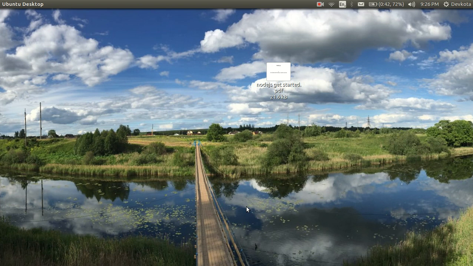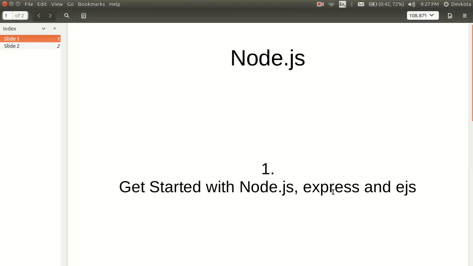I'm here with a guide to get started with Node.js. We'll be using Express web framework and EJS templating engine. This will be a very basic introduction to Node.js just to get started.